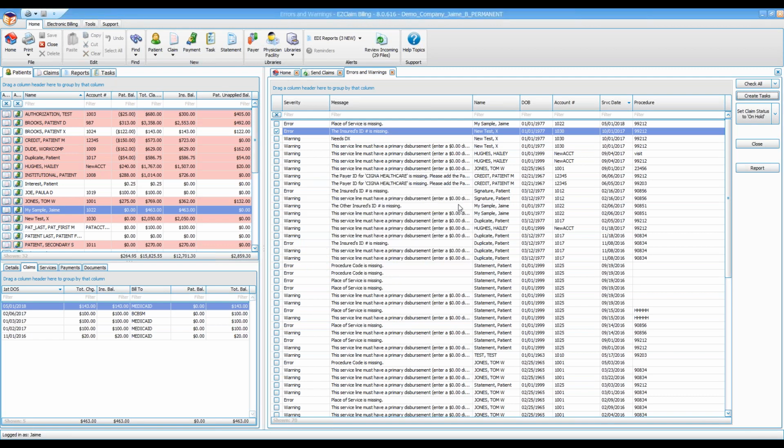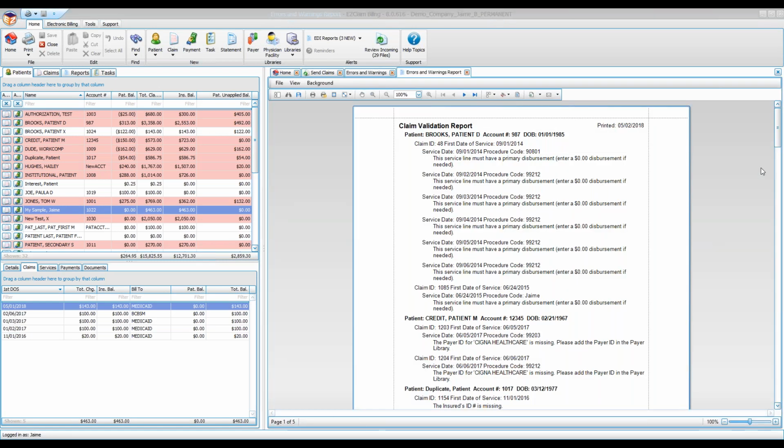And you also have an option to set the claim status to on hold or any other status if the claim needs to be researched before it can be submitted. And lastly, there is an option to print your errors and warnings by clicking on the Report button, which you can print or export.